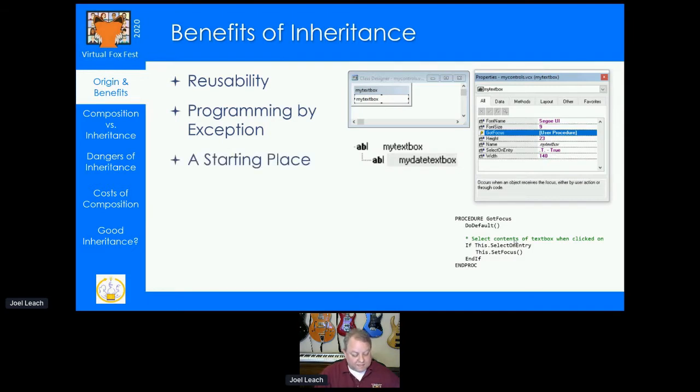Can you imagine having to recreate the base text box class just to make changes to it? Inheriting from an existing class provides a starting place for the subclass. And this isn't just in terms of code, it's also in terms of the design. When you subclass, you don't have to think about the entire design of that subclass because most of that work has already been done in the parent class.